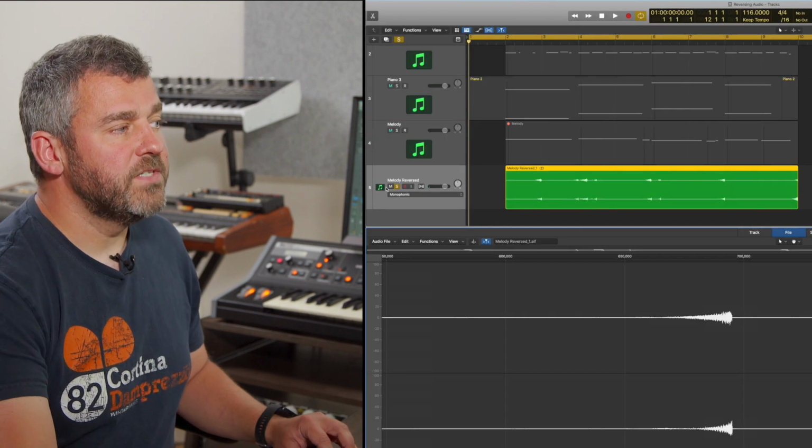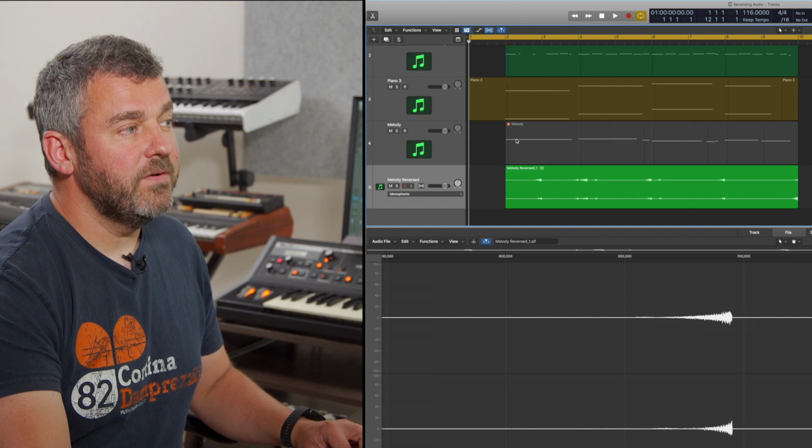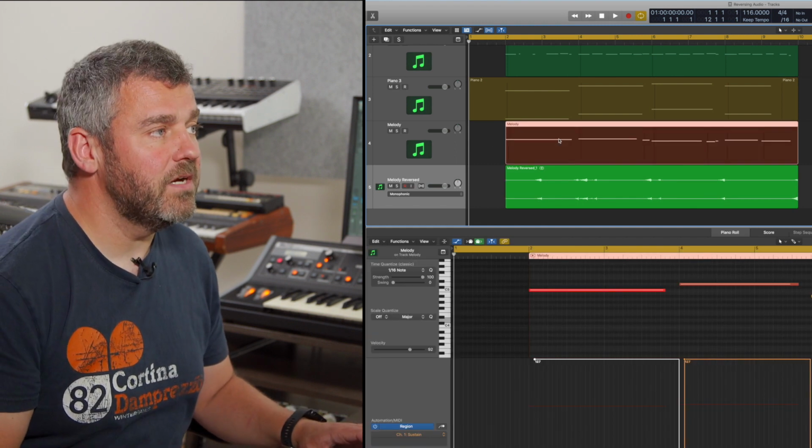Okay, let's hear that in context by unsoloing this track, and we'll hear all of the others. And I'm actually going to unmute the original melody as well so that we can hear these two things playing side by side.